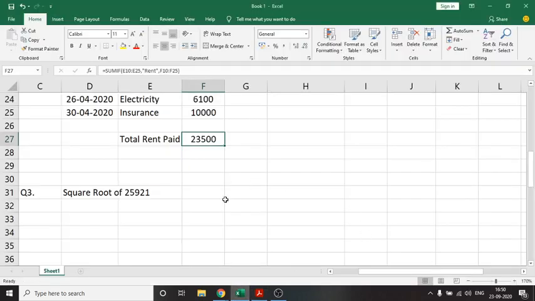If I try to make the square root of 4, obviously it will come 2. If I want to make the square root of 25, the answer is 5. Right? These things are easier for us. Now, if this figure, 25,921, the square root of it, if we have to calculate, now without calculator is not possible.